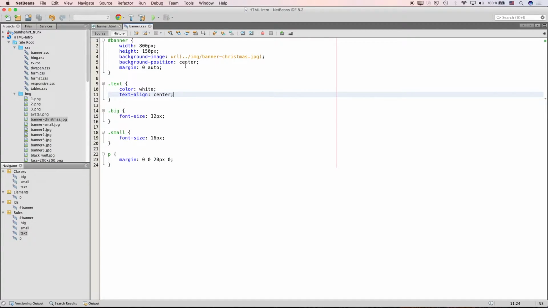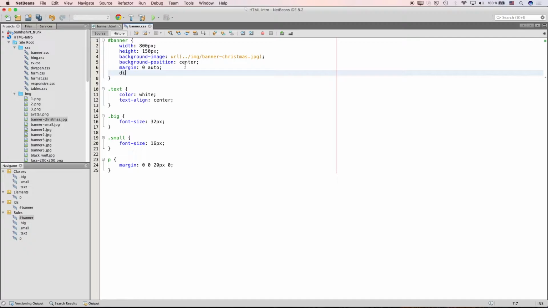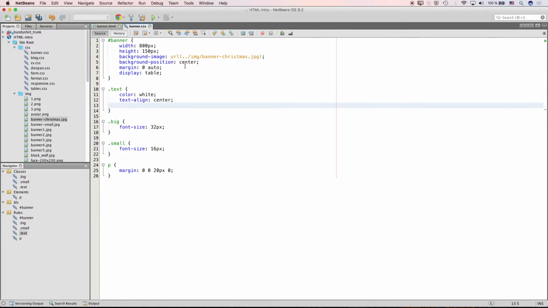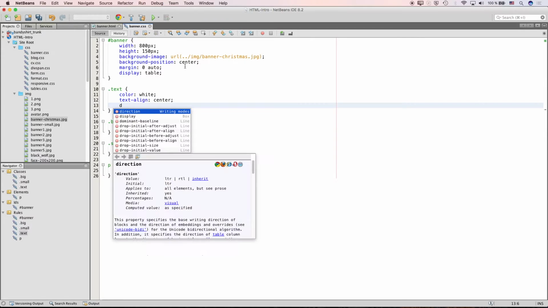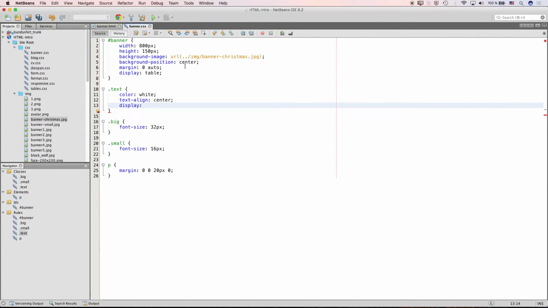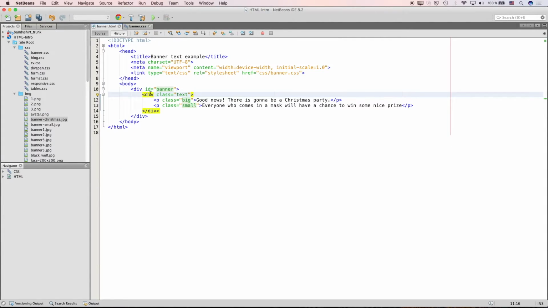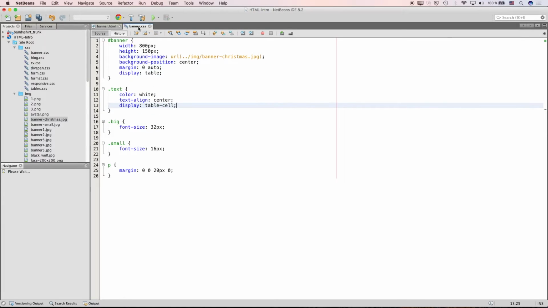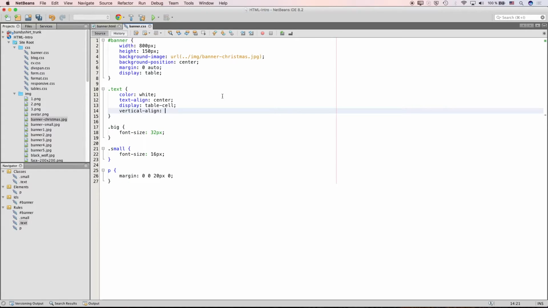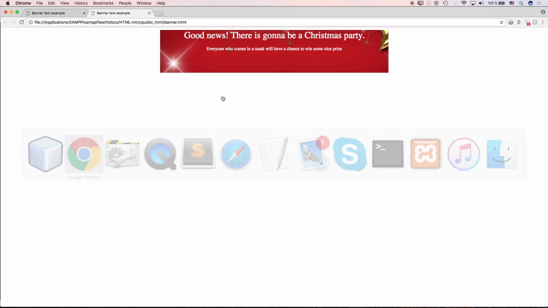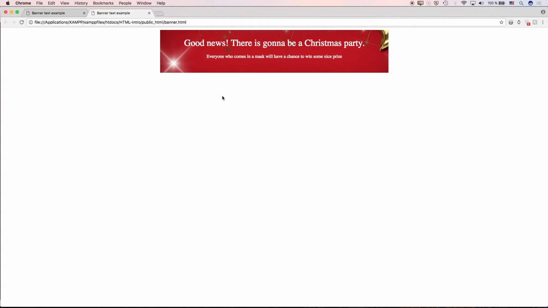So let's do it. First, we want to change the display property of the banner, which will be, as I said, table. Then the text display property will be table cell. Now this wrapping div will behave as a table cell, and we can apply vertical align property and set it as middle. Here we go. It's exactly the same.